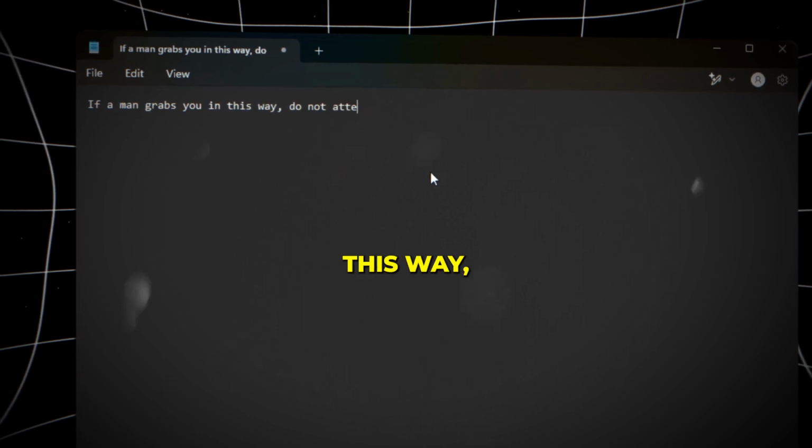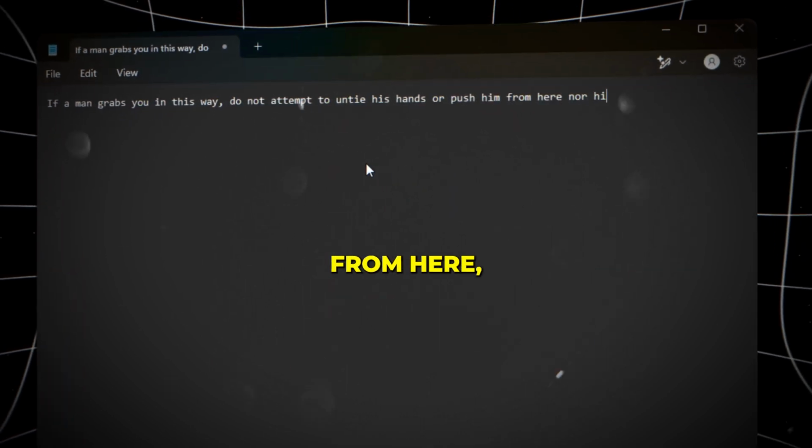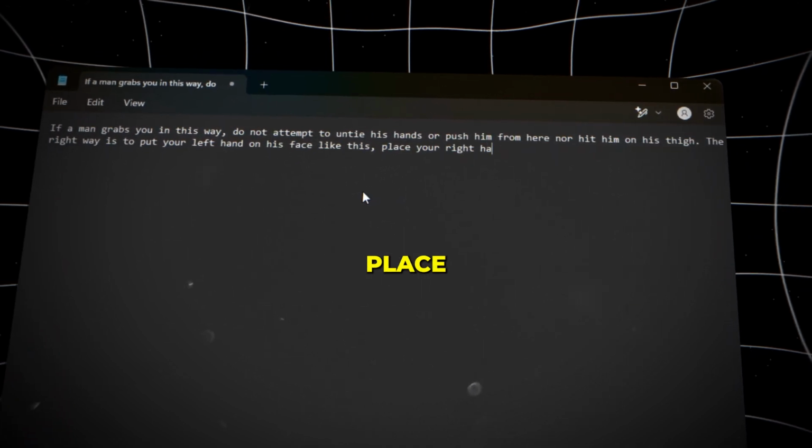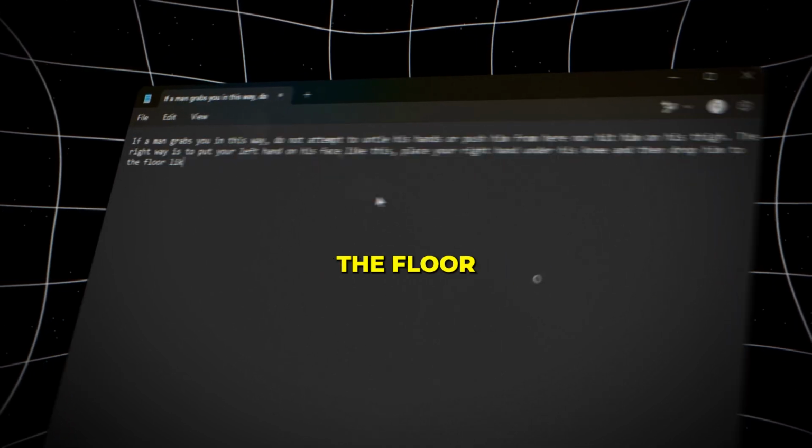If a man grabs you in this way, do not attempt to untie his hands or push him from here, nor hit him on his thigh. The right way is to put your left hand on his face, like this, place your right hand under his knee, and then drop him to the floor, like this.